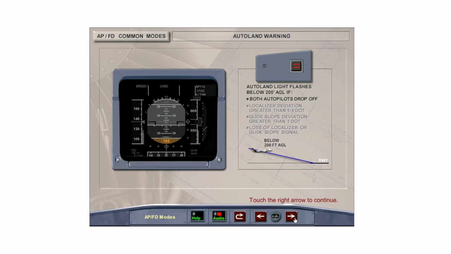Below 200 feet radio altitude, with land mode engaged, the red autoland light flashes if both autopilots drop off, if there is more than 1/4 dot localizer deviation or 1 dot glide slope deviation, or if there is a loss of the localizer or glide slope transmitters or receivers. The autoland must be disconnected and a go-around performed.